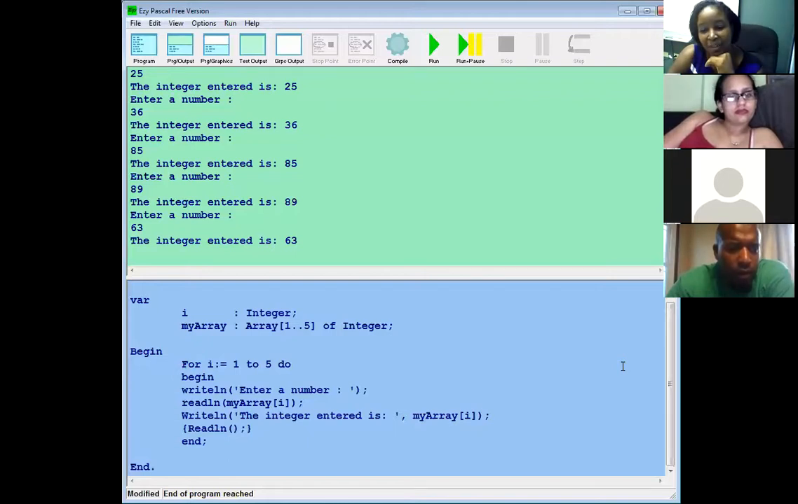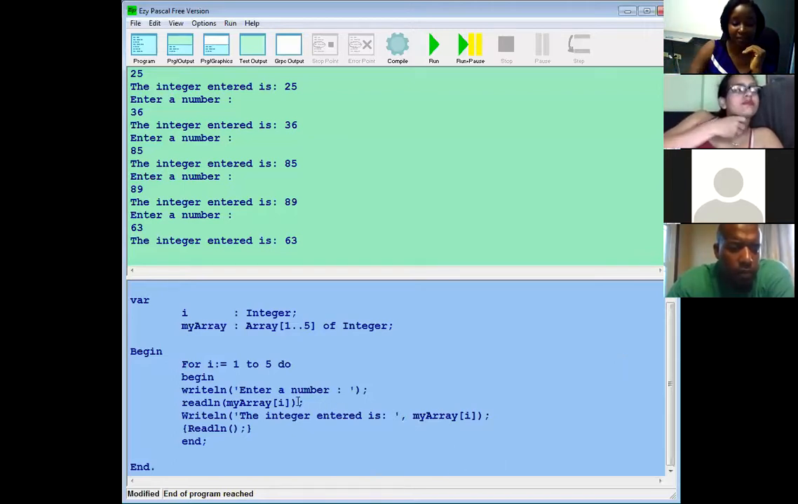But in this case, where you have it in the loop here, you see how I have read line, my array, I? Different variables wouldn't work well with a loop.